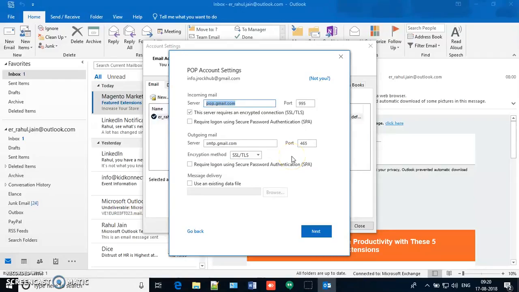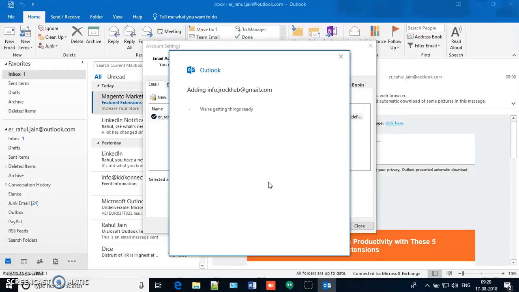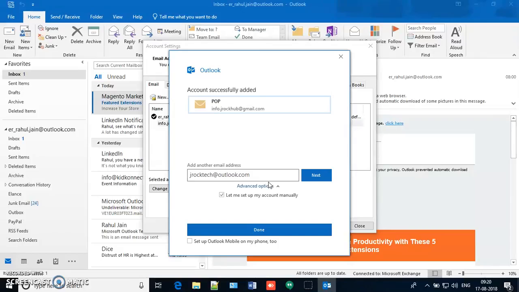If you already have an existing Outlook data file, just click on Use an existing data file and browse in. If it is a new account, then click on the Next button and just enter the password. Adding this account. Account added successfully.